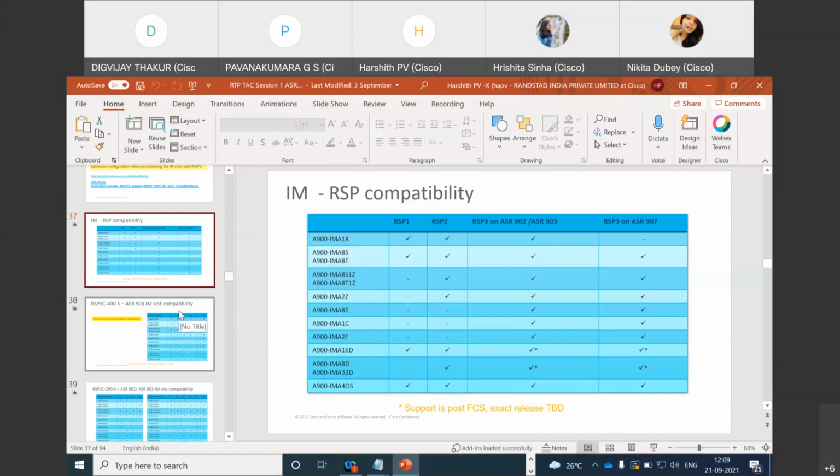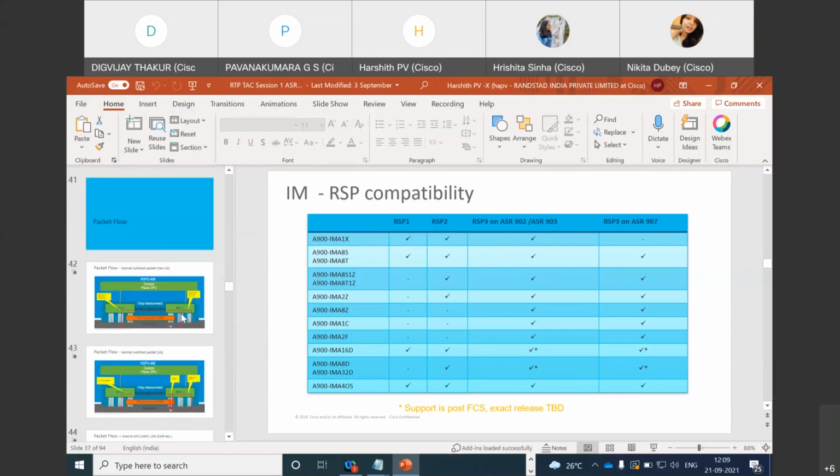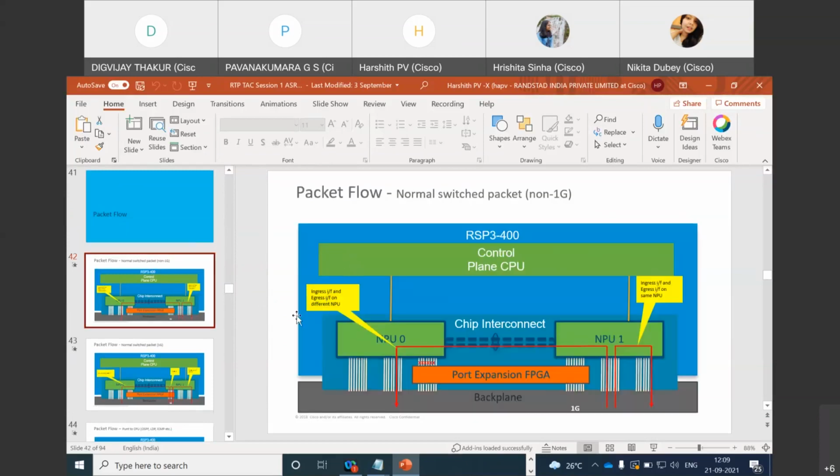Can you go back to the packet flow slide and explain how the packet flows on the line card or on this device? Yeah, this one. When the packet enters the RSP card, it will check the MAC address, source and destination IP addresses, and it will pass it on to egress.